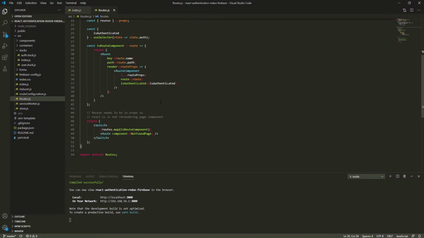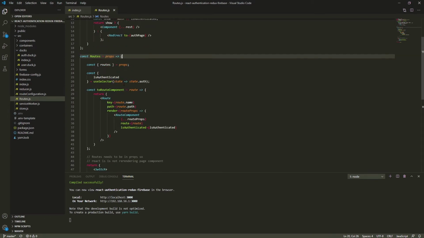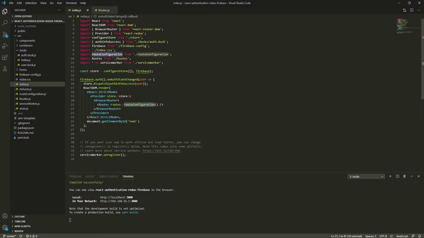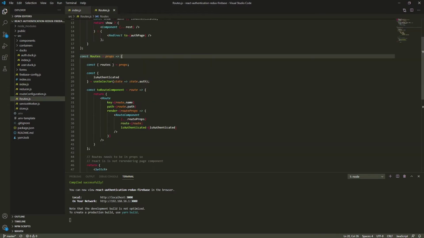Okay, so let's go really quick and see how exactly this works. We create the route, we receive some props. These props basically are all of these properties. In this case we are passing the routes here. So we destructure that and we read the routes that we just passed. It is a route configuration function that we created.